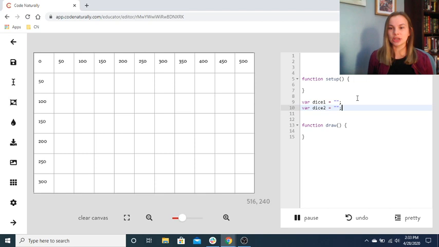So we have variables for dice1 and dice2, and make sure that you don't put a space between dice and 1. It won't work. They're just equaling quotation marks with nothing in between them. Just like how we would do text, we would write something inside of here, but in this case we're going to leave it empty because we're going to use it later on to call our dice.